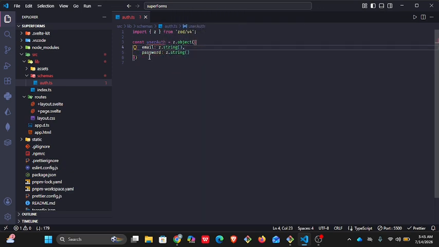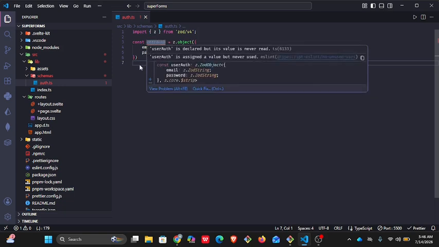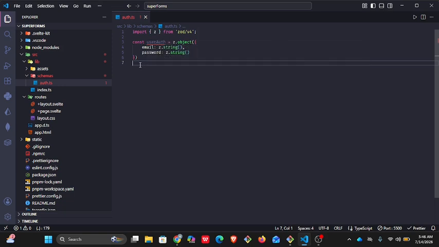This validation right here is telling us that we have an email that must be a string and a password that also must be a string. So our userAuth is ready. But now we have a problem because we can only use the userAuth variable in this file. So the only way we can use it in our other pages is by exporting it.